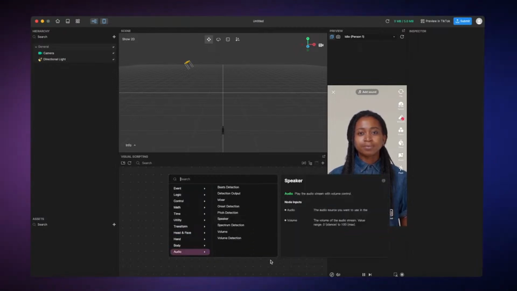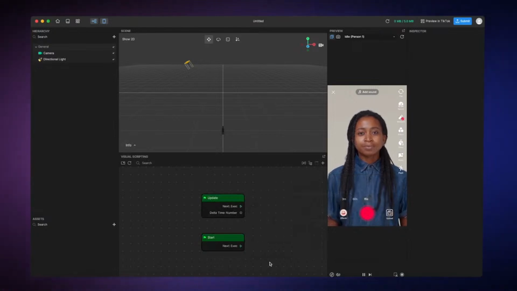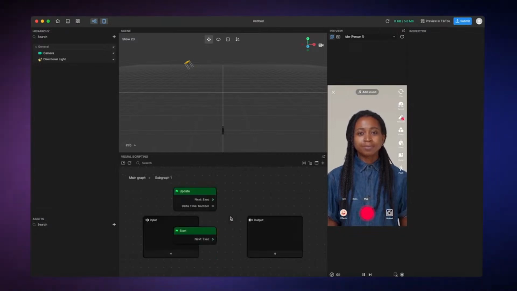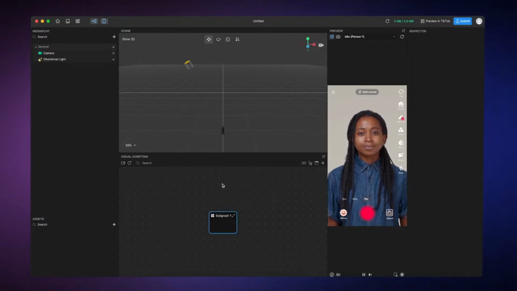Another cool organizational thing you can do is put nodes into groups called subgraphs by just selecting the ones you want, right-clicking, and then selecting Create Subgraph. If you want to access the nodes that make up the subgraph, you can just double-click on it, and then you can go back to the main graph by clicking on this breadcrumb. You can also manage your subgraphs by clicking on this button over here. And of course, you can just as easily ungroup subgraphs back into their individual nodes.